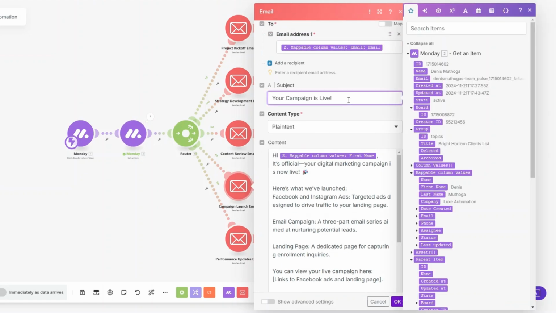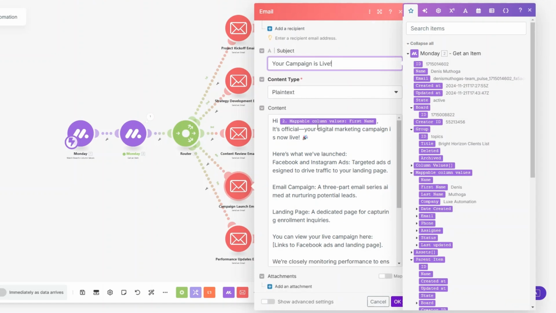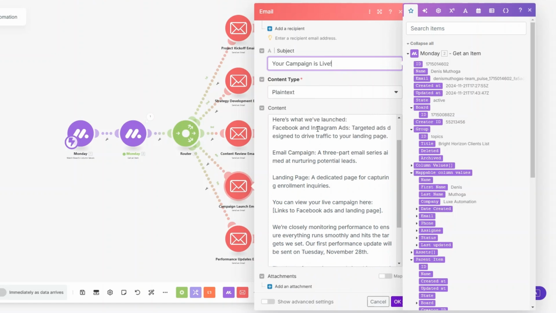And then the subject line of this email could be along the lines of, your campaign is live. The content type of this email, we're choosing plain text. And the content of this email could be along the lines of, hi, first name. It's official. Your digital marketing campaign is now live. Here's what we've launched: Facebook and Instagram ads, targeted ads designed to drive traffic to your landing page, email campaign, a 3-part email series aimed at nurturing potential leads, landing page, a dedicated page for capturing enrollment inquiries.